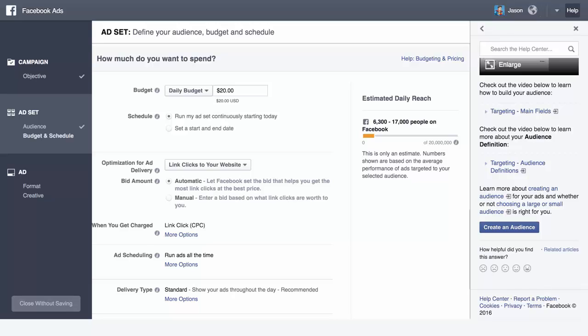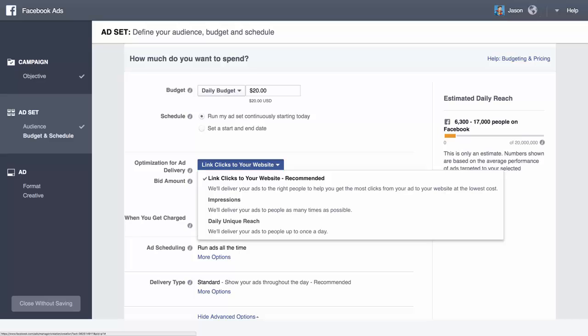When you get charged, link click, or you have other options, you can either pay cost per click or cost per impression and so on and so forth. You can schedule when you want to run your ads, and you can schedule your delivery type. You can play with all of those things. Usually the default settings are the ones that you're going to utilize. But if you want to see this here, you can optimize for ad delivery based on impressions, daily unique reach, and link clicks to your website.